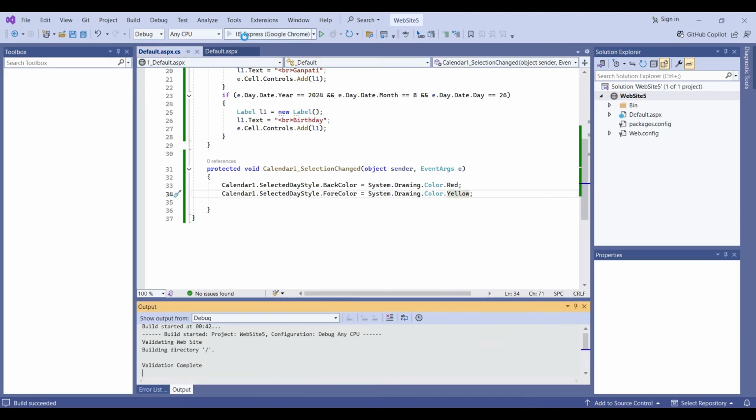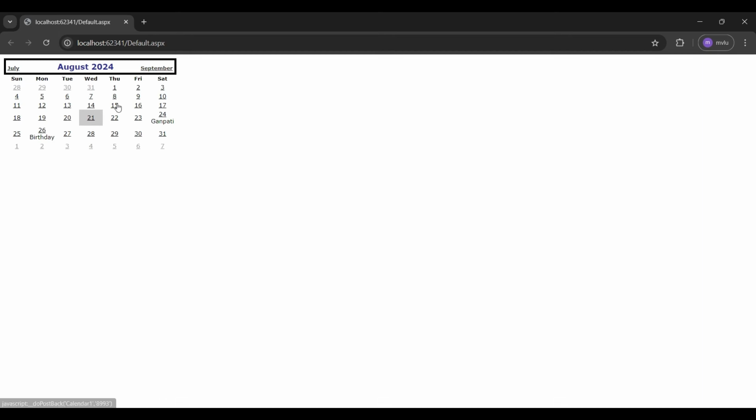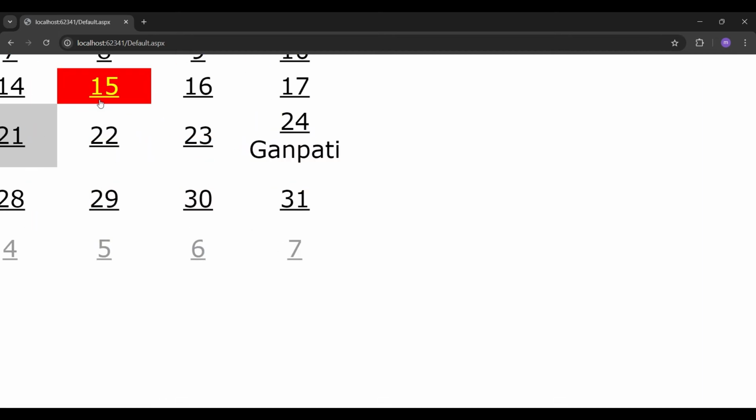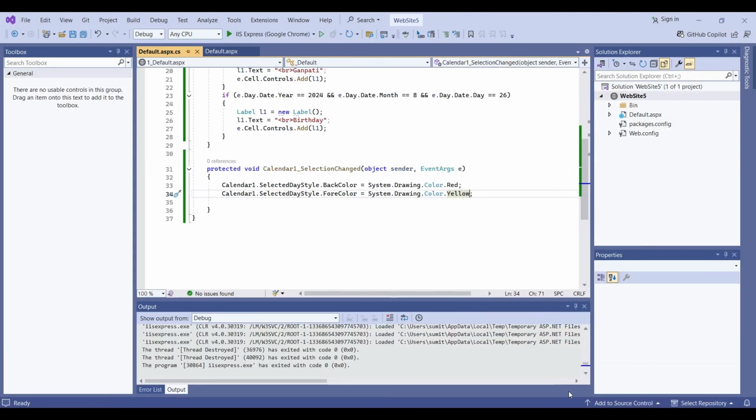Now let's run our project again and see. After selection you are getting the red color and your font color is yellow, as you can see here. Now the next part: let's see how to find the difference of days. What is the difference of dates? The difference of dates is nothing but the difference between two dates.